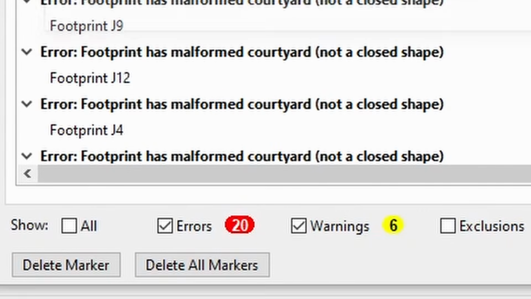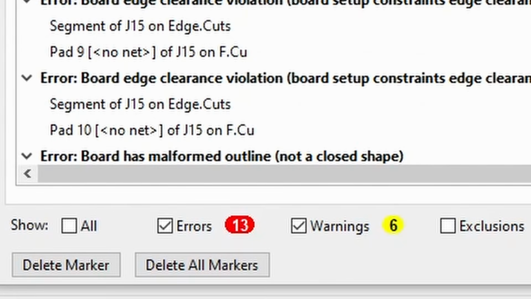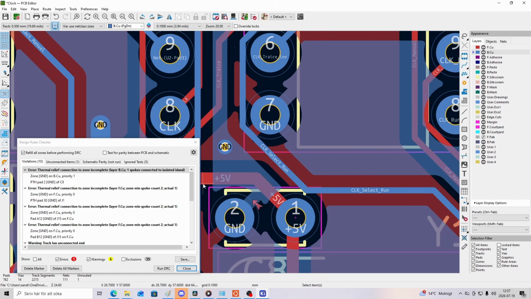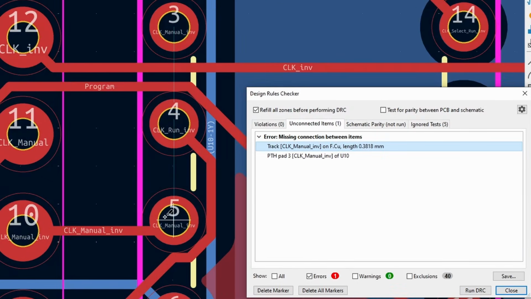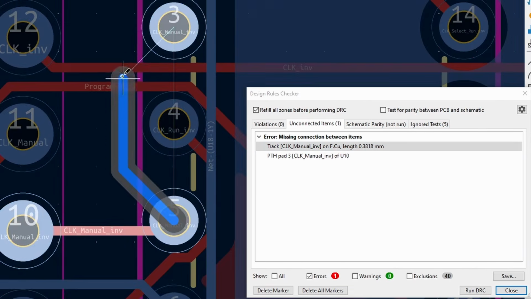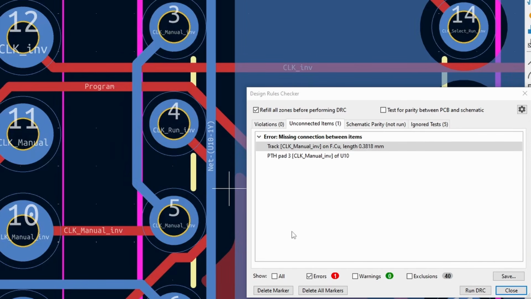Fortunately, there were nowhere near as many problems this time around. That doesn't mean there weren't any though. But just like before, I simply worked through them one at a time.